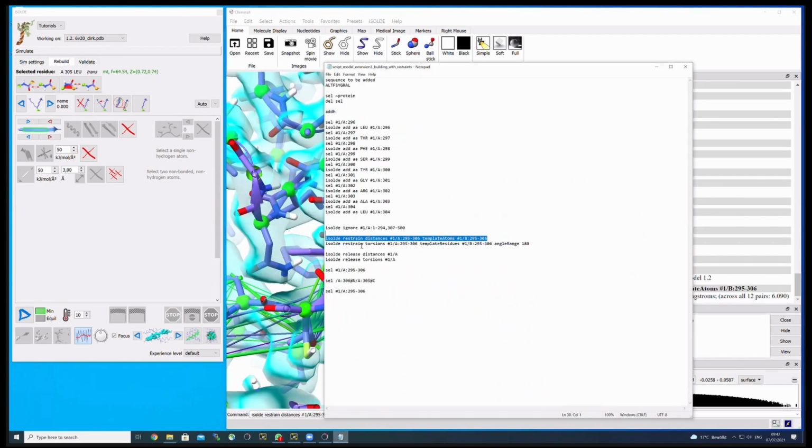Likewise, we are going to use torsion restraints, and they work the same. It's the second command where we say Isolde restrain torsions, again in the same sequence in chain A, but this time we use template, and the command is template residues instead of atoms. And we say as a template we want to use again the chain B. We could also use chain C or D, whatever we like. And we have to provide this additional command, which is angle range 180, and this is to allow residues to really flip from one side to the other side in the simulation.